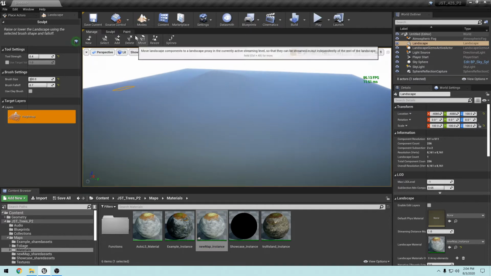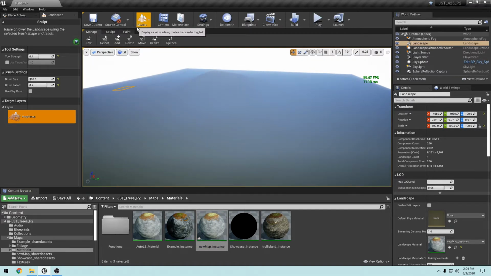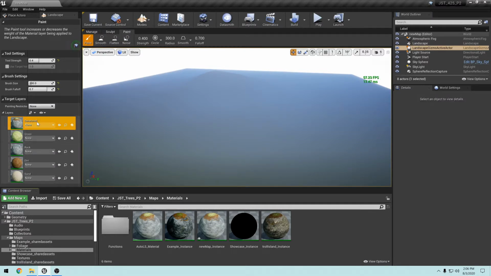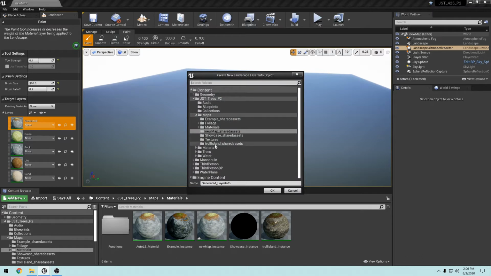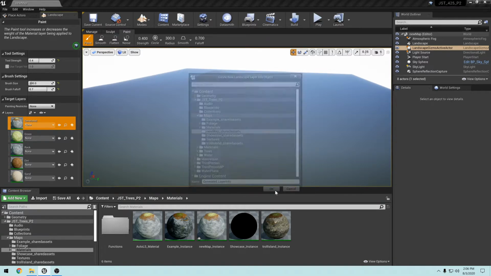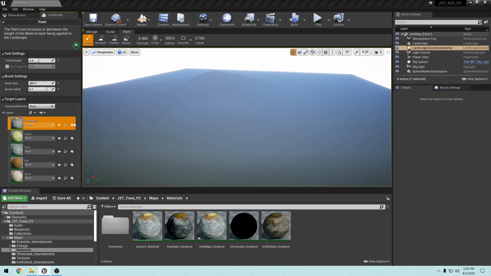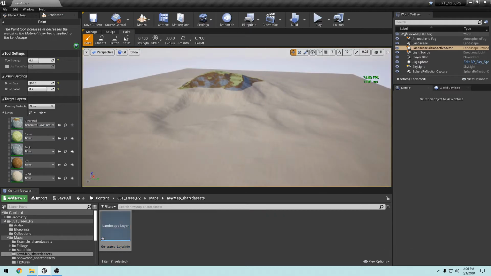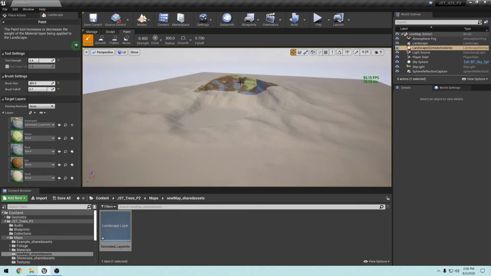So at this point, we need to go over to the paint option in landscape mode. And you're going to see that there's layers here. All right, so you want to go into your generated, create your layer info. And it's going to ask you where you want to save this. So whatever you named your map, typically it's going to have the new map underscore shared asset. So we click OK here. It'll take just a little bit to load in the textures. Once that happens, then you're going to see this mess.